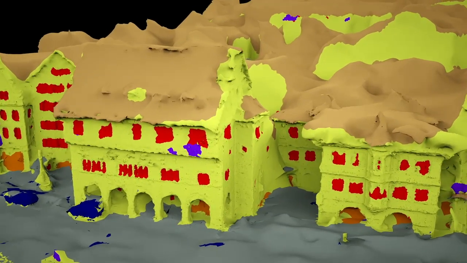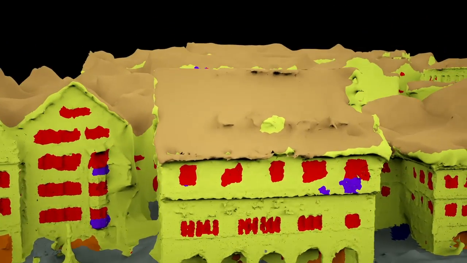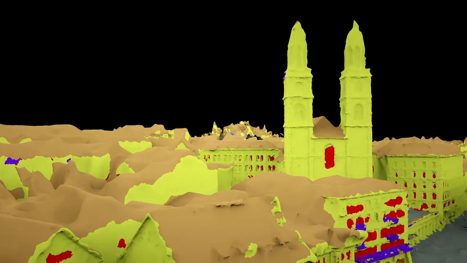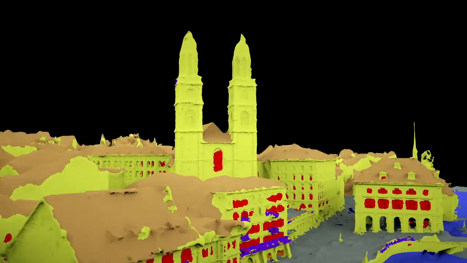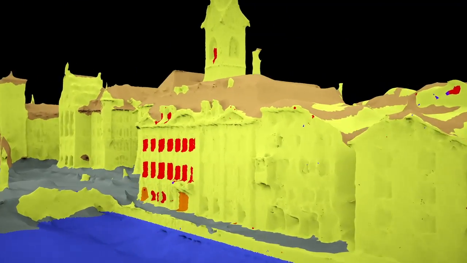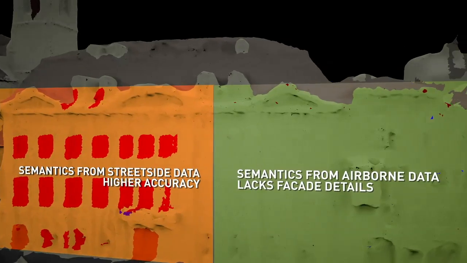Facade details are detected automatically with 71% accuracy where high-resolution data exists. The more data is available, the more we can recognize.